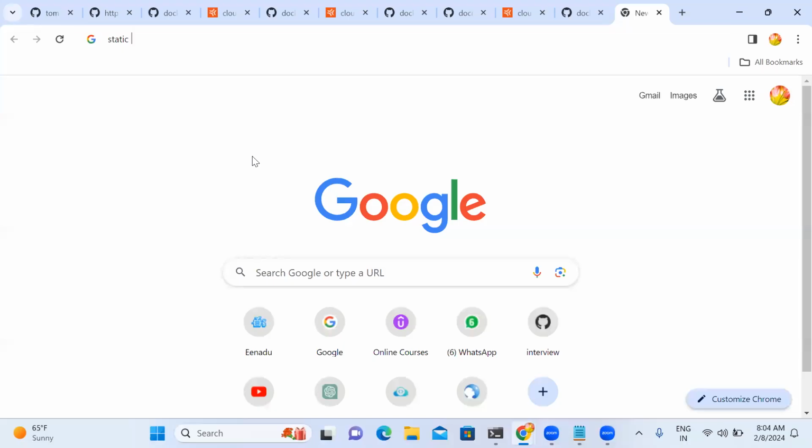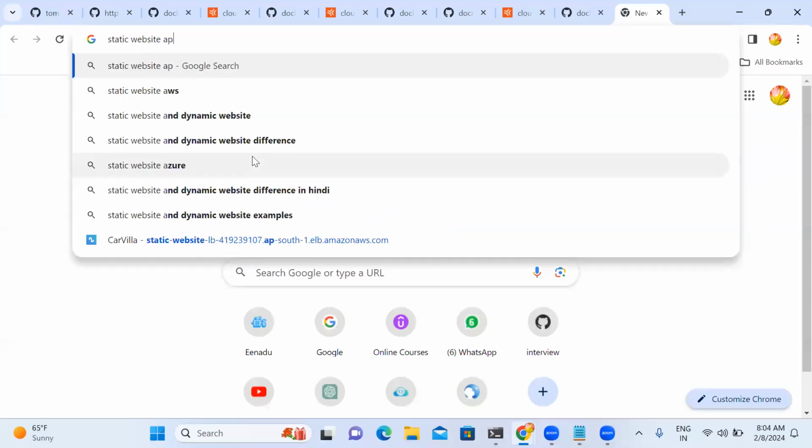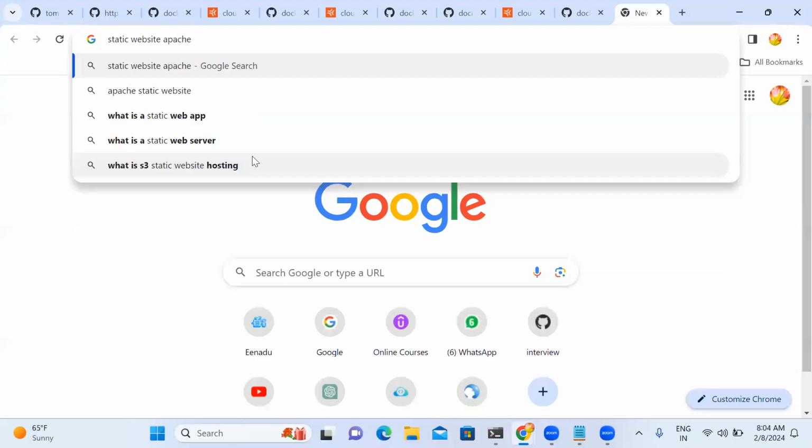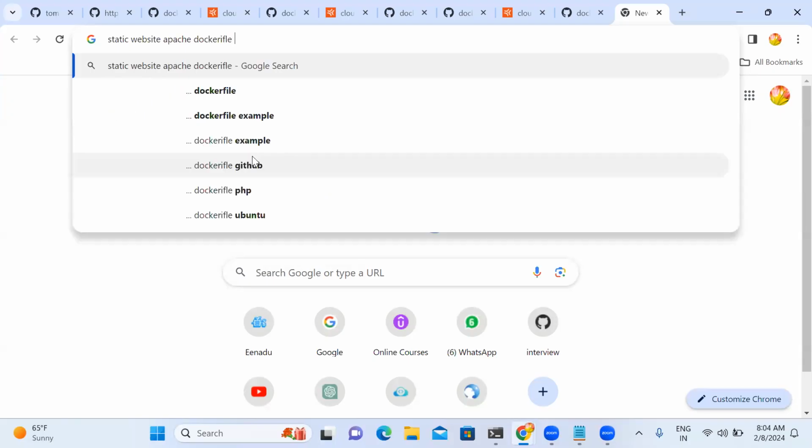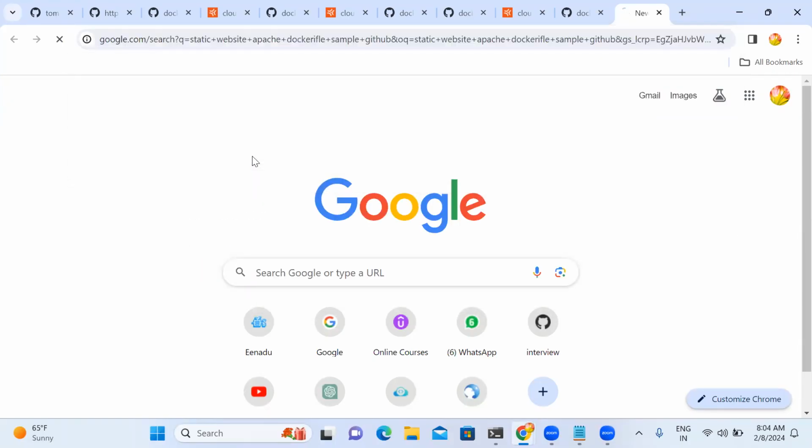Okay, let's go here. Static website. I'm not going to a new technology altogether. Whichever you did long back, a static website in Apache, like yum install httpd, then download a zip file. We did a shopping cart website and all, right? Where the www html folder. Same I'm discussing here. Static website in Apache, Dockerfile, sample, GitHub.